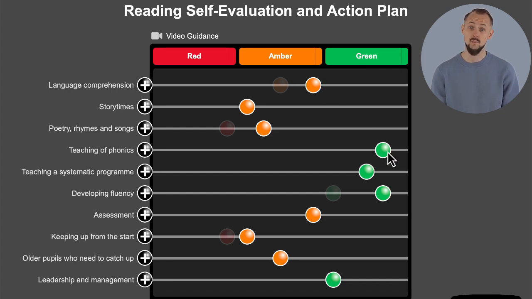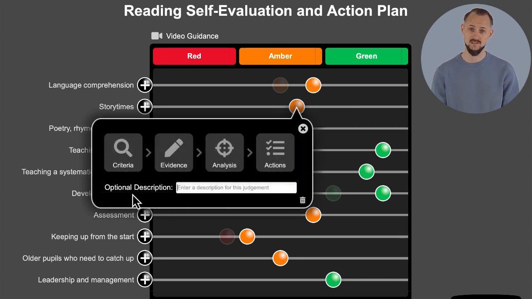The abacus beads represent your school's effectiveness in each of the areas. The faded beads show where you were previously, and therefore demonstrate your improvement. Sliding an abacus bead records your judgment and launches the step-by-step process. This is where you view criteria to check your judgment is accurate, add evidence to support your judgment, analyze what's affecting your progress, and finally, plan actions to improve. This simple, logical process is at the heart of the abacus tool. Let's take a closer look.